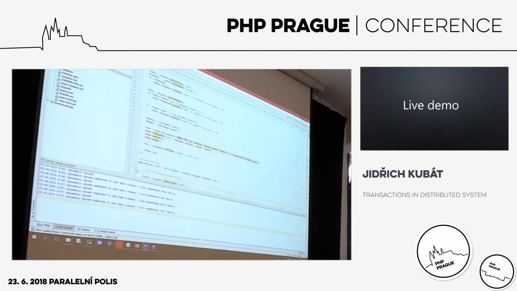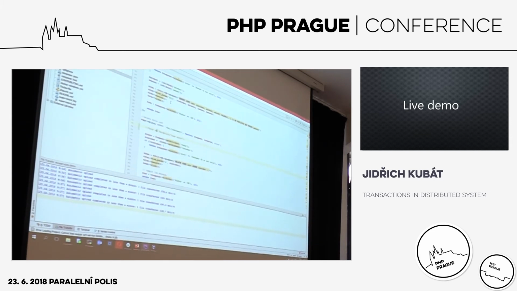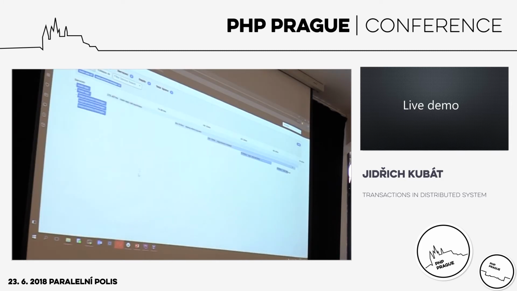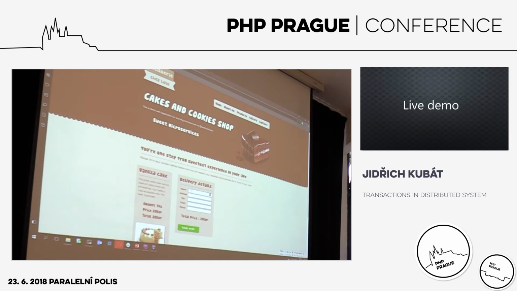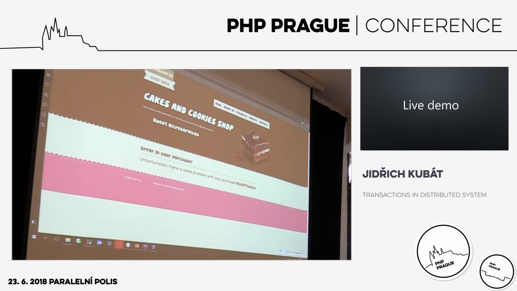Now, how to deal with some problems? Let's say that our service is not working. Let's throw, for example, an exception here for deleting a cart, and repeat our purchase. Well, something is wrong.